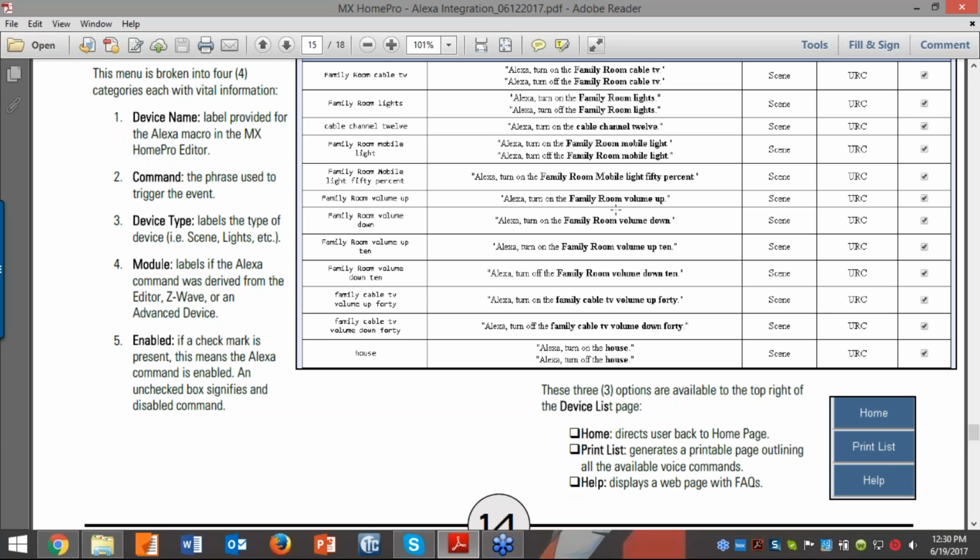Now why would you want to do this? You would want to do this because if you give your customer this sheet, the customer will have the ability to look at this sheet or reference this sheet and see all of the devices that are programmed in the MX HomePro system that can be controlled via voice command, and it'll also provide them with that actual phrase to control their device. So that's why you would want to go ahead and print this out for your customer. Now the Help tab just has a bunch of frequently asked questions and the link for contacting technical support. So that's all that's available there.